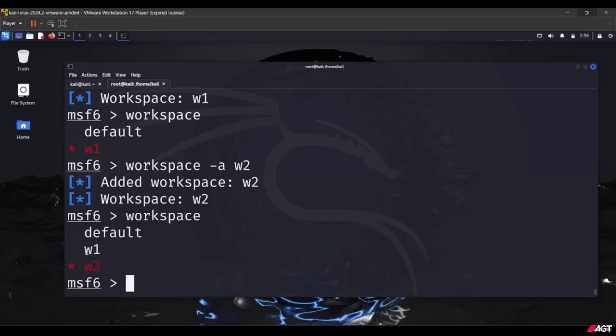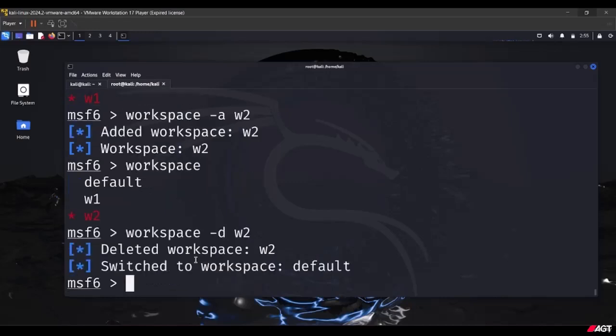If I want to delete the W2 workspace, then just type workspace -d W2. It will delete the workspace and switch to the default workspace.